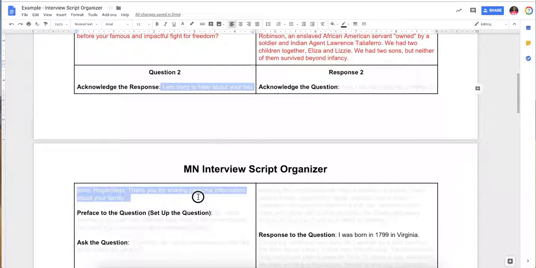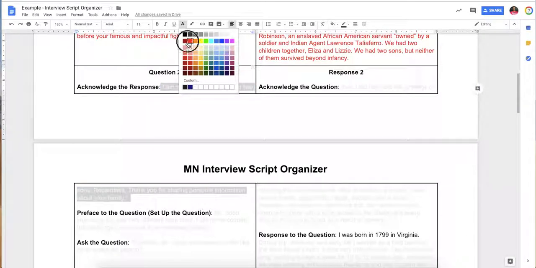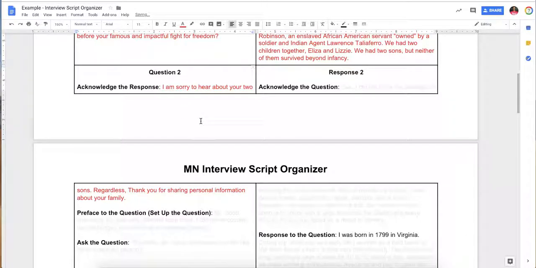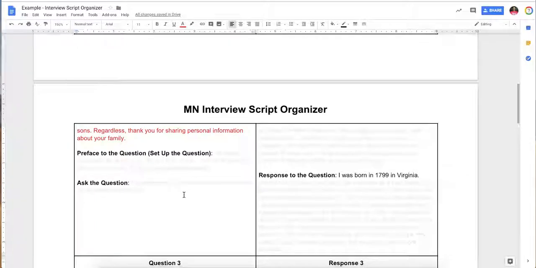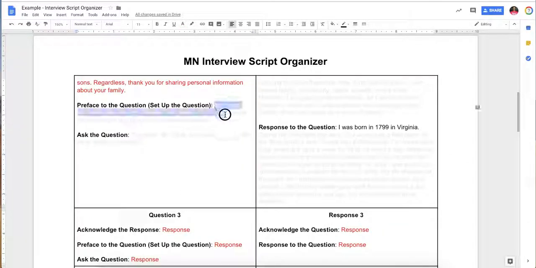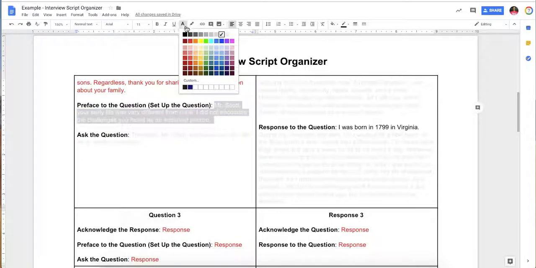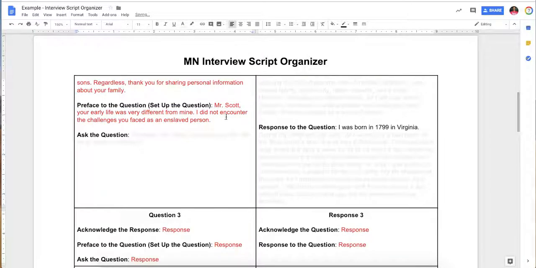So, the interviewer might want to say something like this in response. I am sorry to hear about your 2 sons. Regardless, thank you for sharing personal information about your family. Then, the interviewer is going to go into setting up the next question. So, Mr. Scott, your early life was very different from mine. I did not encounter the challenges you faced as an enslaved person.